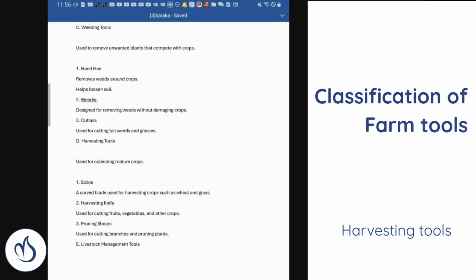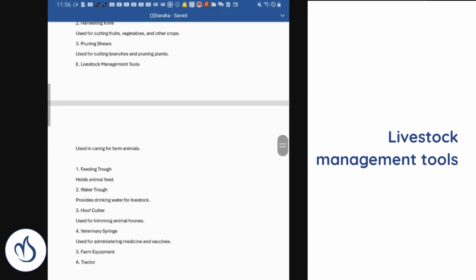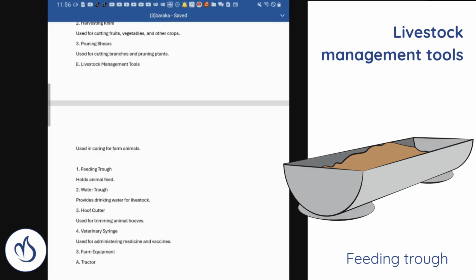And then we also have livestock management tools. These are used for caring for farm animals. Just like animals, we human beings also have all these things. For example, a feeding trough. A feeding trough is like a plate for human beings. If you're using a plate, that means a cow, a goat, a pig, poultry, they all have their own plates. And these plates are called feeding troughs. So the feeding troughs are where they put feeds for animals to eat.